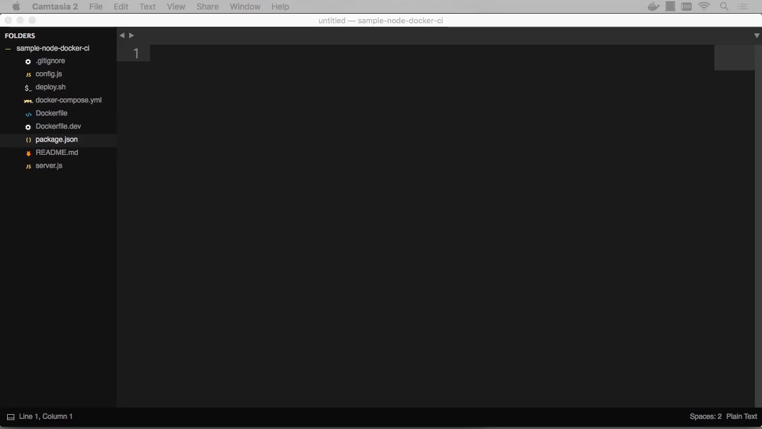To keep things simple, we'll keep using the sample Node app that we've been using. But it's important to mention that no matter what you're using, the process really doesn't change from what we're doing here. The command just changes.